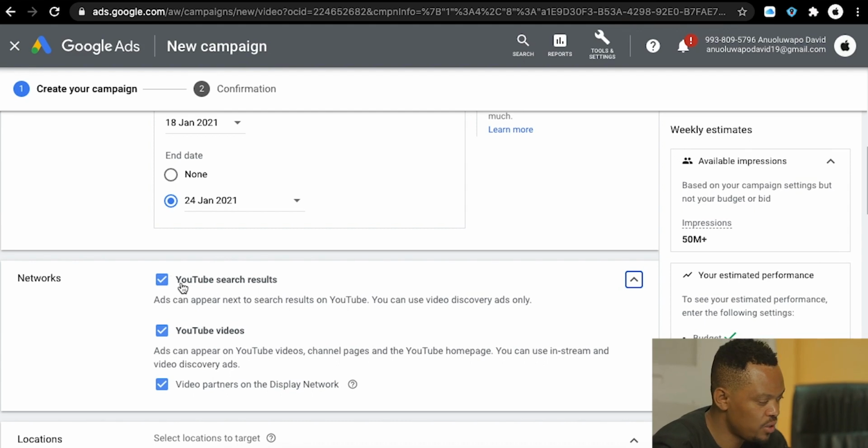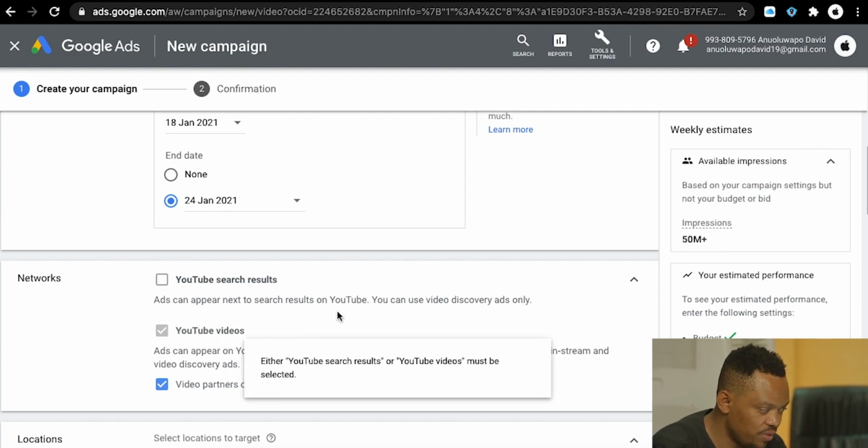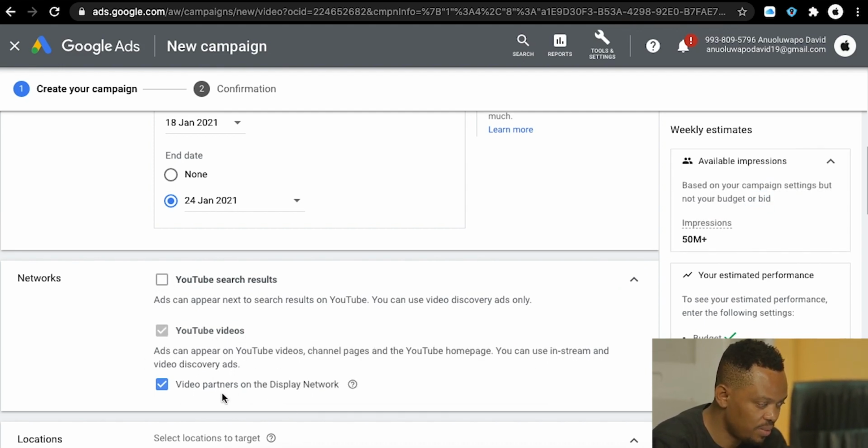We advise no, because most people don't really trust it. They just want to see the natural content people put. So people will not really click there once they see it's an advert. So we uncheck that. We can leave it on YouTube videos and video partner display network, but we can still uncheck the video partners. We leave it strictly on YouTube video.